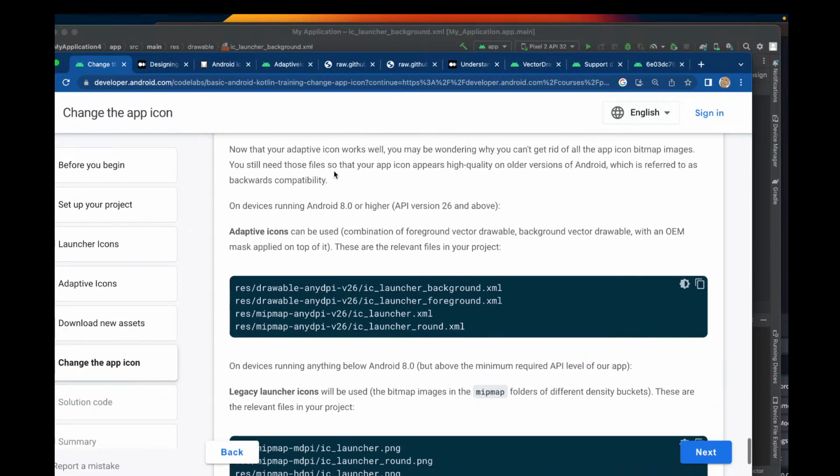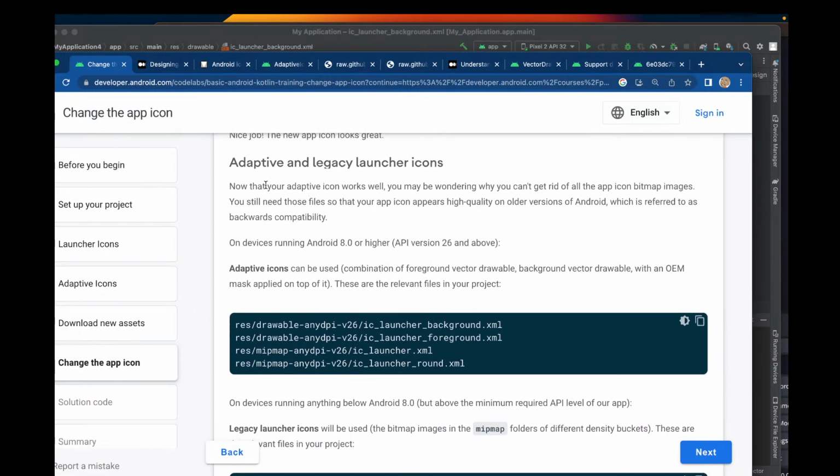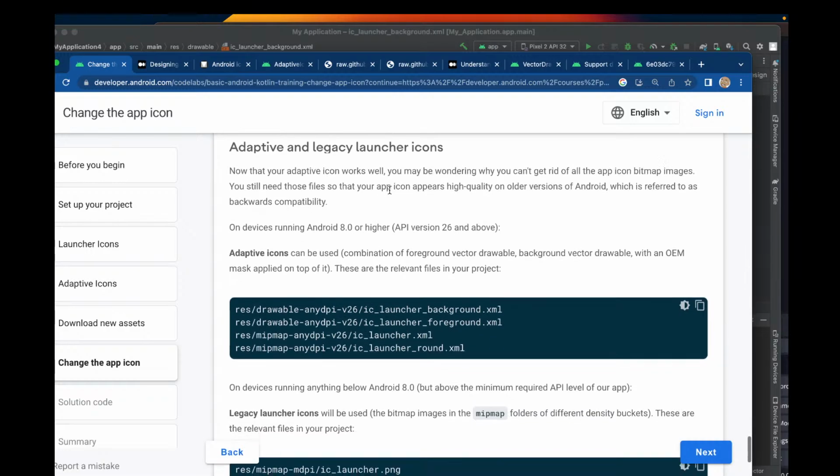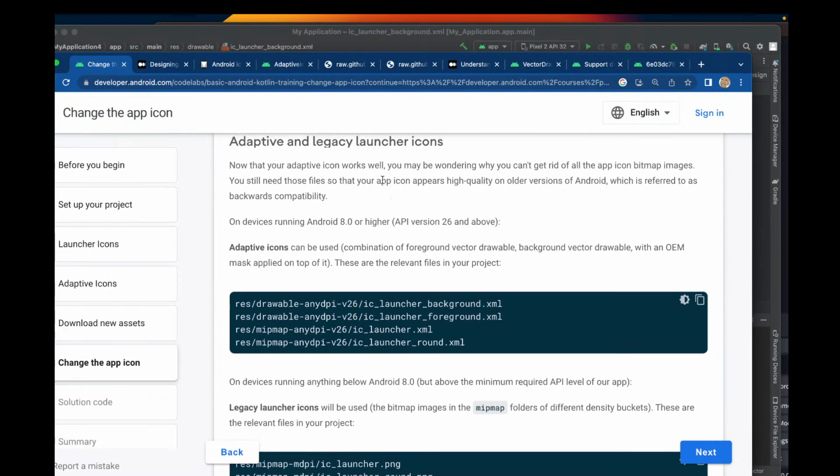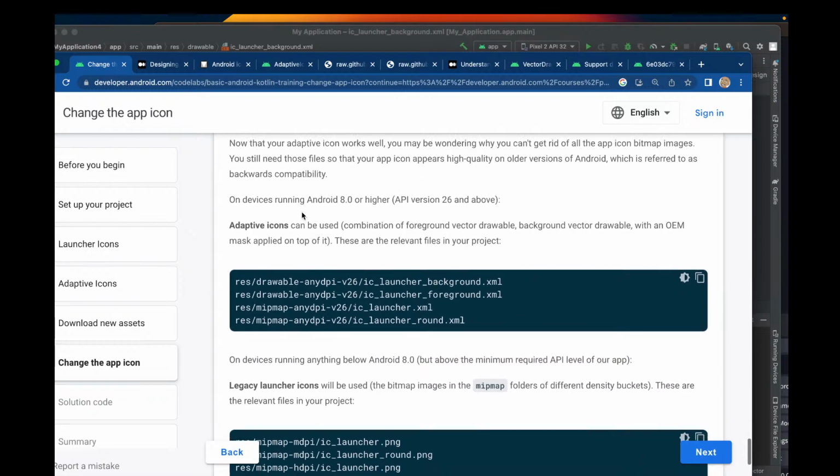Adaptive and legacy launcher icons. Now that your adaptive icon works well, you may be wondering why you can't get rid of all the app icon bitmap images. You still need those files so that your app icon appears high quality on older versions of Android, which is referred to as backwards compatibility.